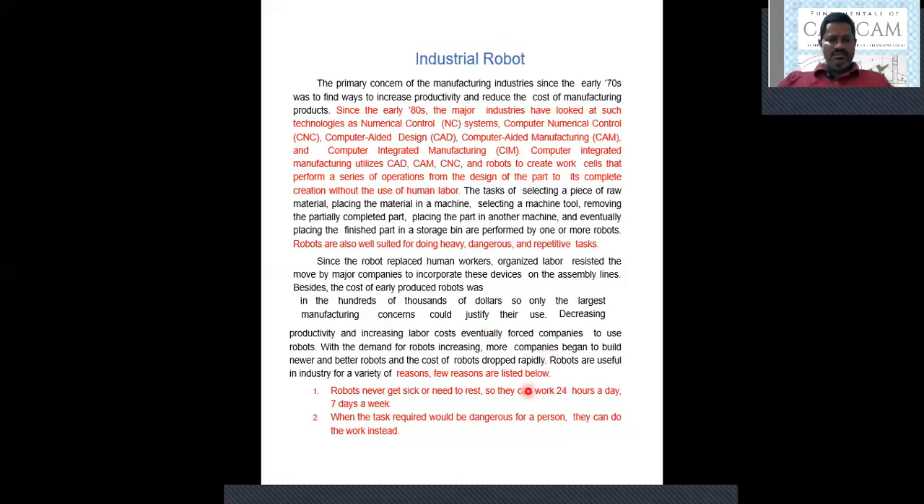But why do we need to use robots? Basically, there are some reasons. We will see a few reasons to use robots in industry. First, robots never get sick. This is one advantage. Robots never get sick or need rest, because as human beings we must have some fatigue.